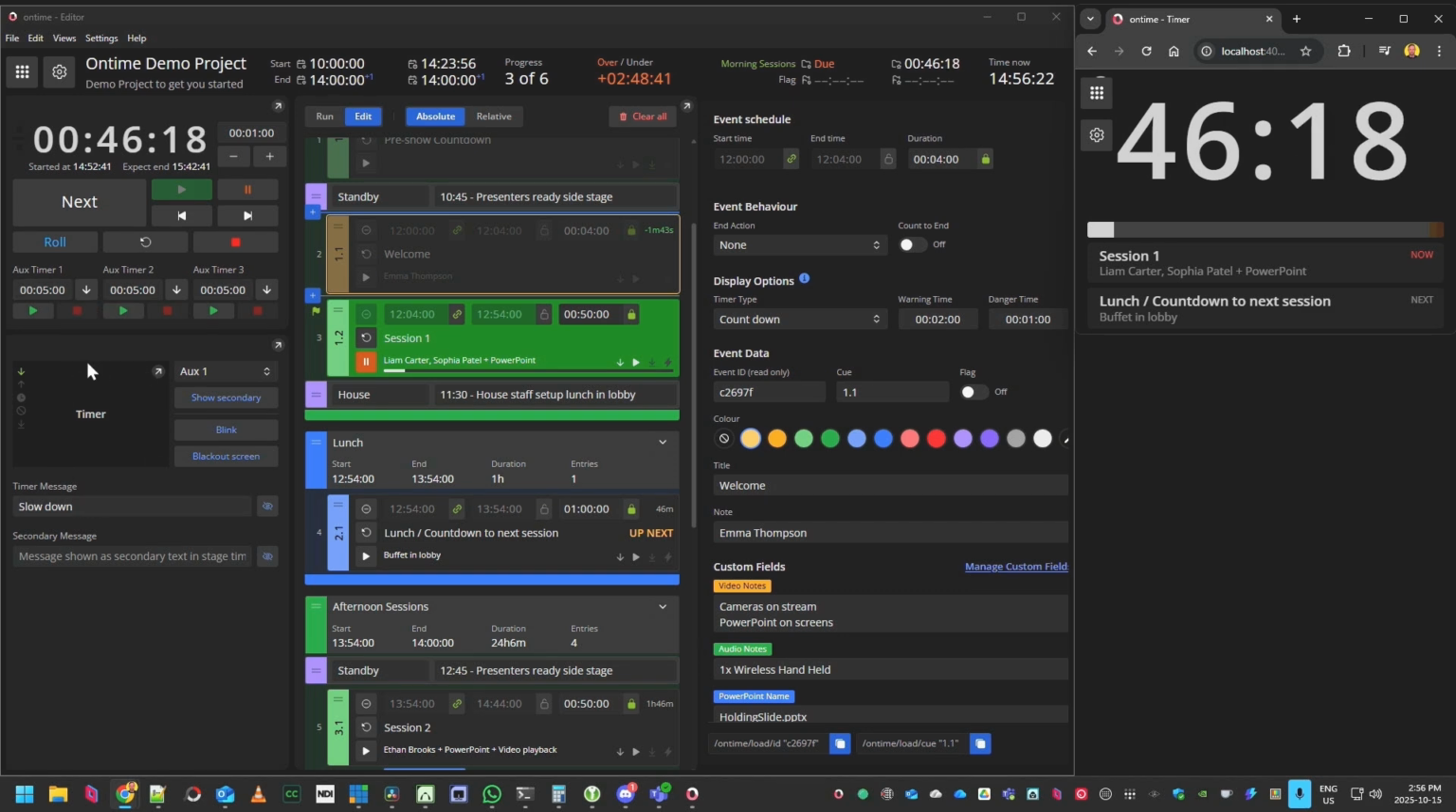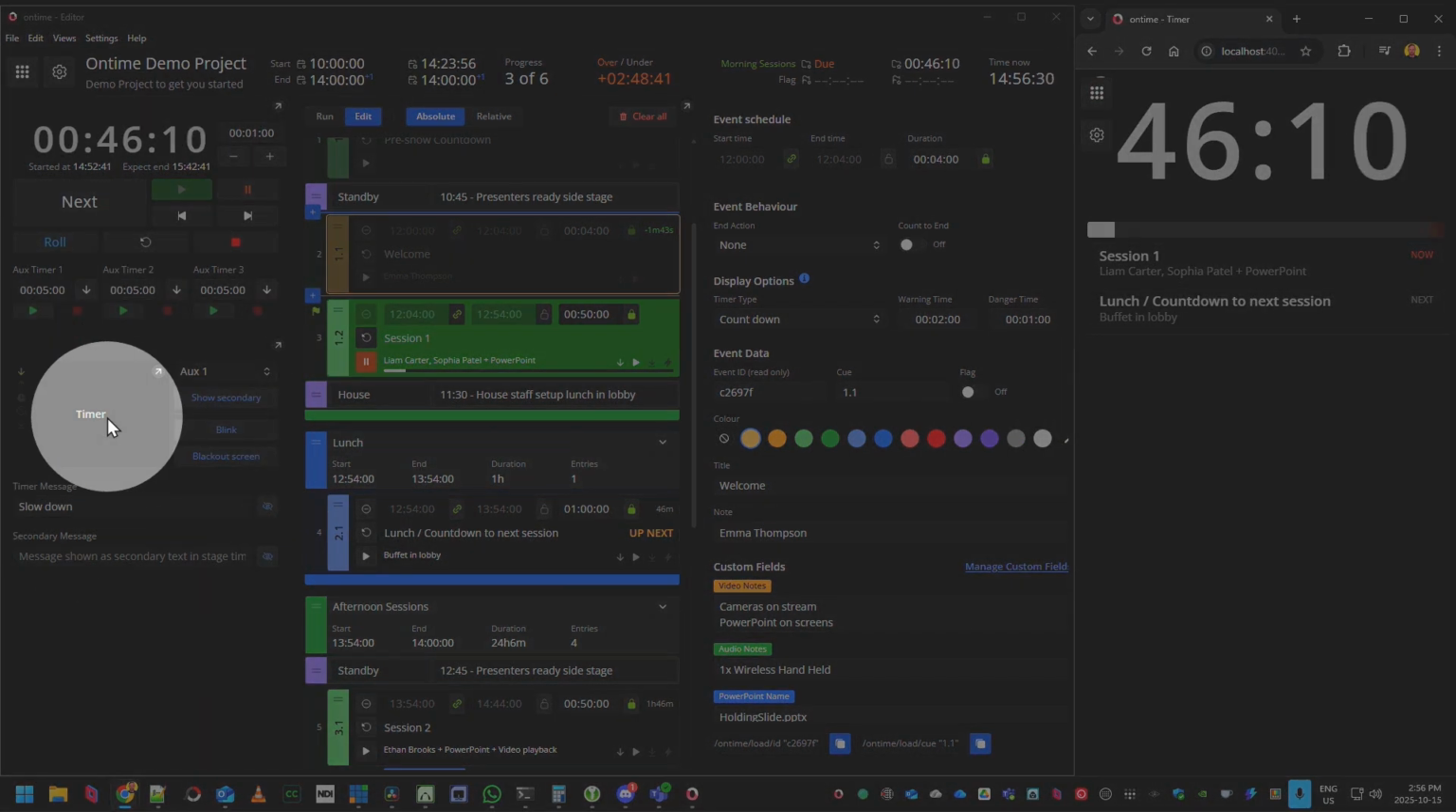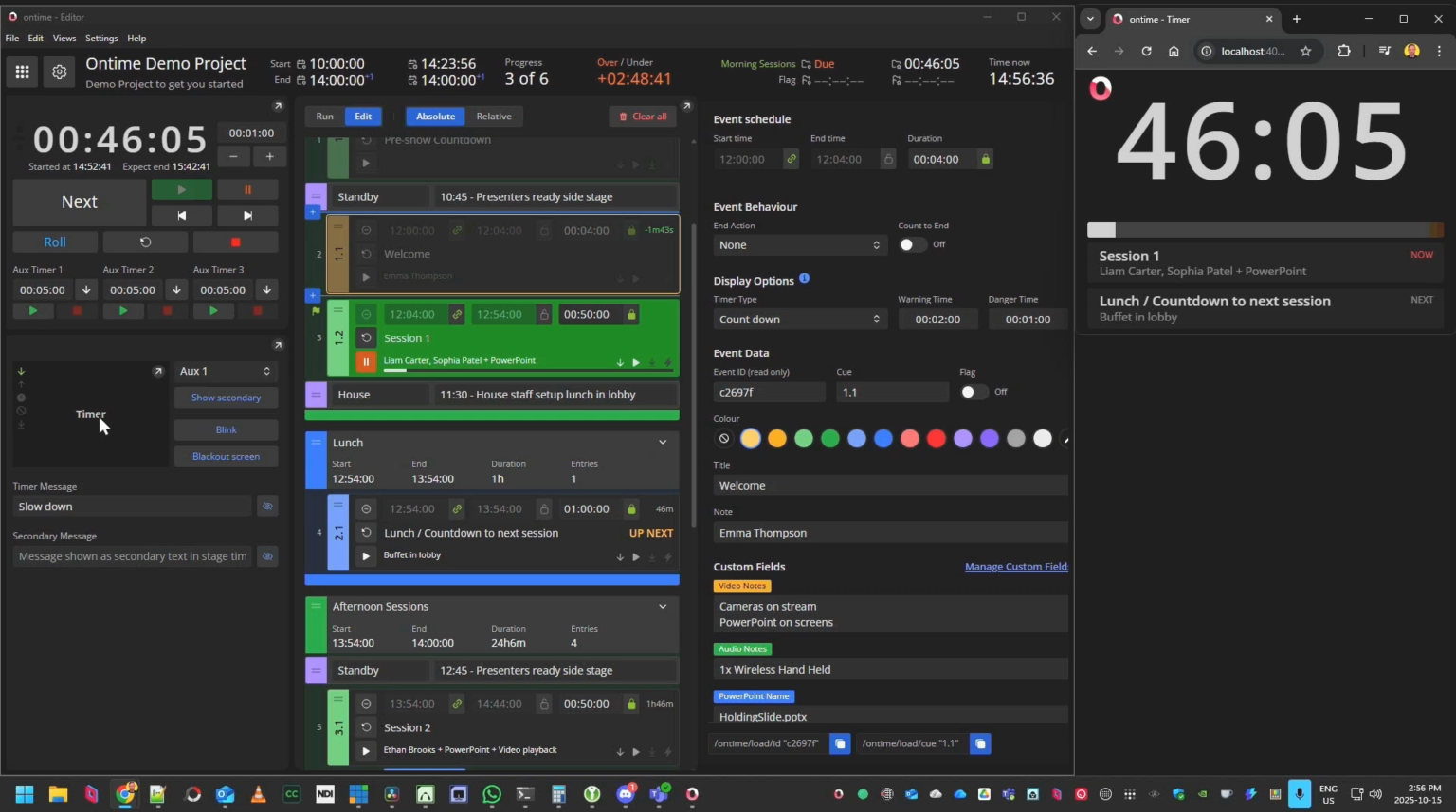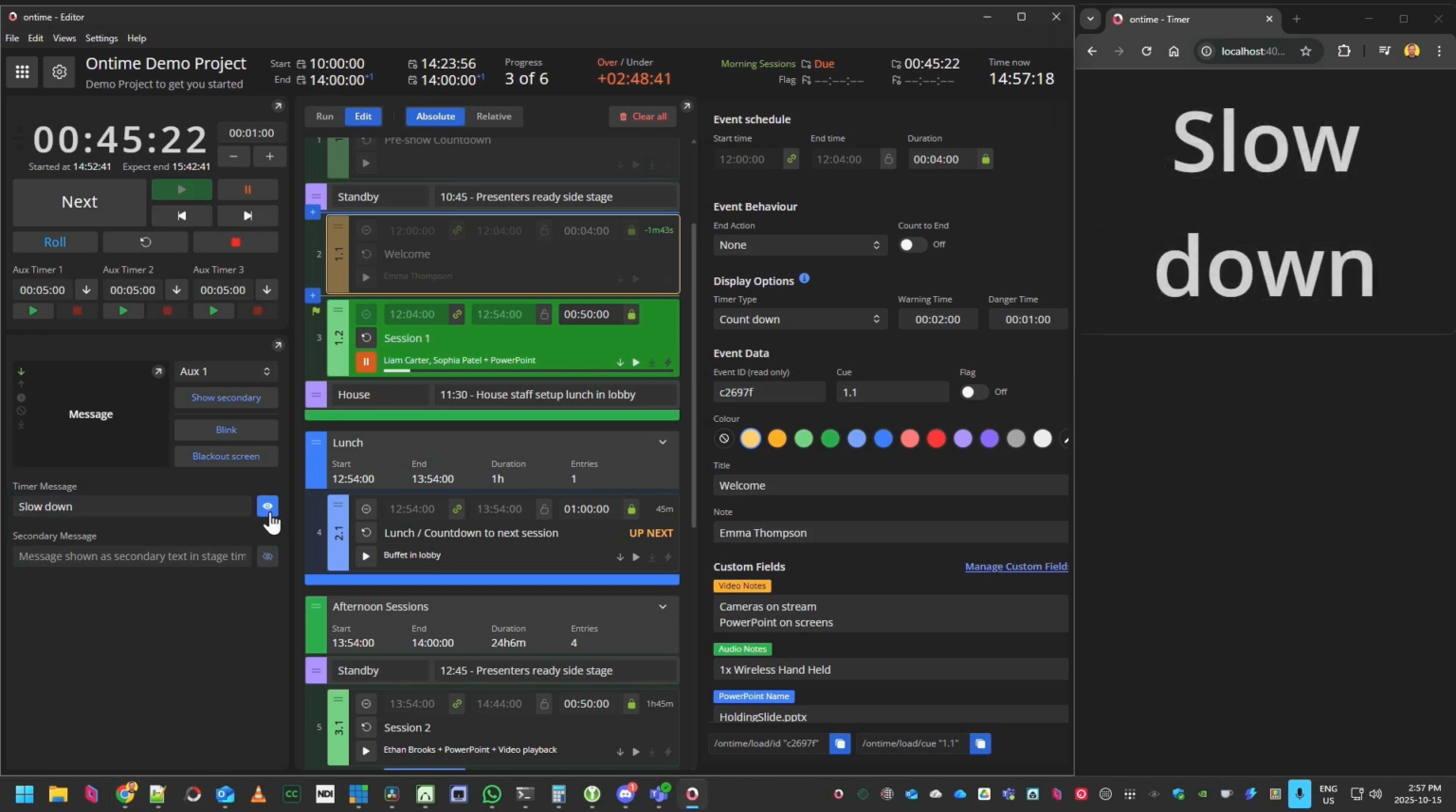Over on the left-hand side, under our playback controls, we have some additional options which allow us to further control what we are showing in the timer view. Currently, we are showing the timer, as you can see. Currently indicated by the small green arrow pointing down, we are showing a countdown timer. Below that, we can choose to show a message in our timer. We can show that by entering a message here and clicking show. Now we see we're showing a message, which you can see on the right.